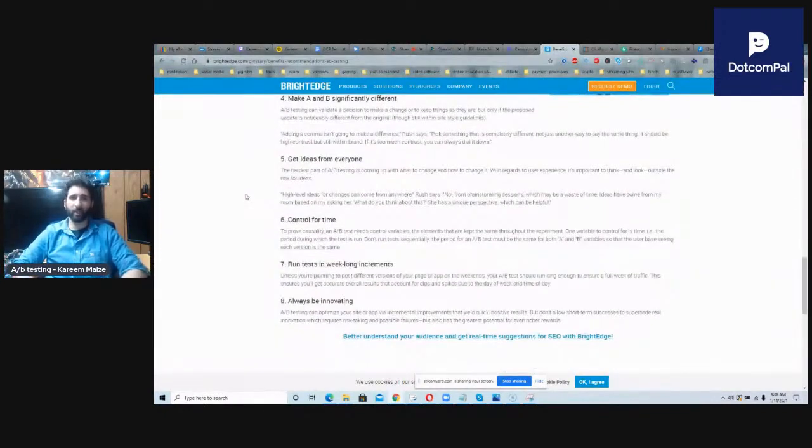Also, you want to make A and B significantly different, and that can validate a decision to make a change. Or if you have different changes you want to do, it's preferable to do some changes that are noticeable. I said one thing at a time, but just as he says, adding a comma, adding a period, just changing punctuation is not going to be a difference. You want to make like one change, like a headline, an image, maybe you want to change a color or change a video, do something.